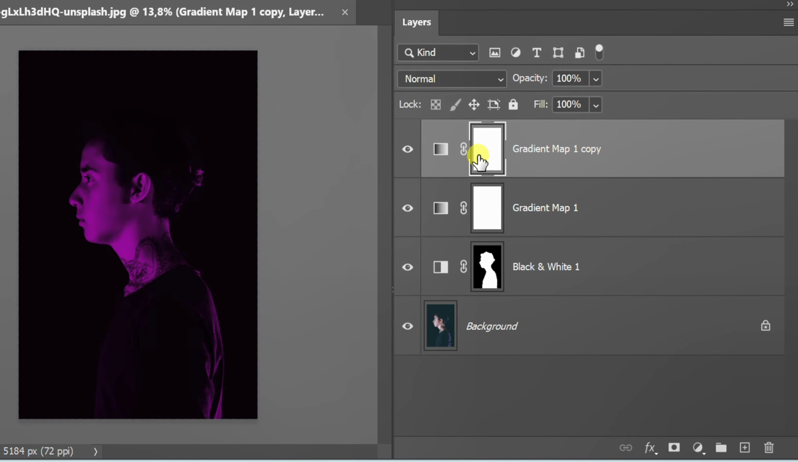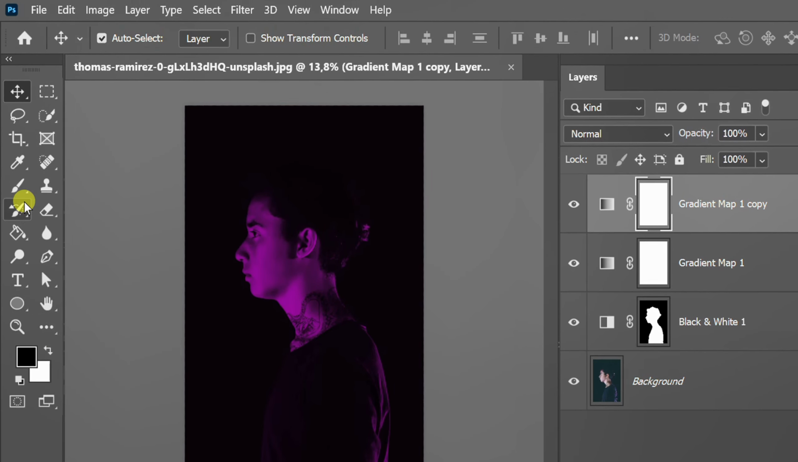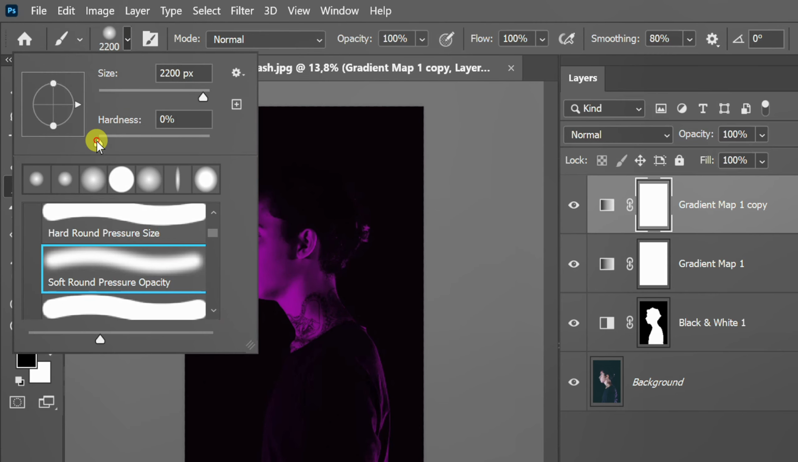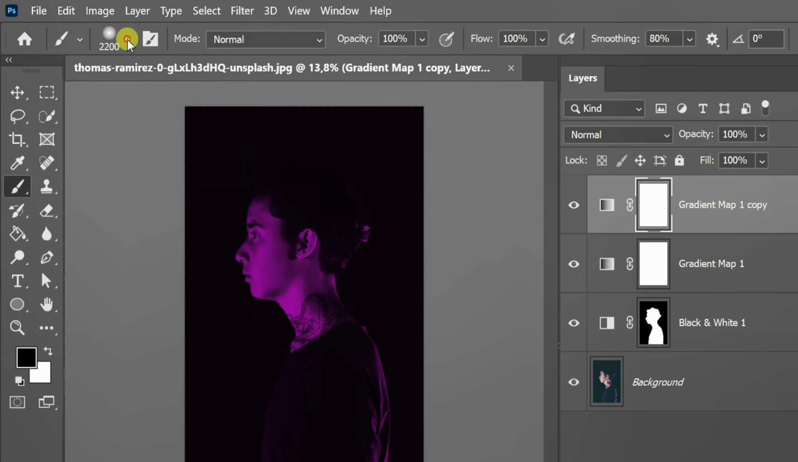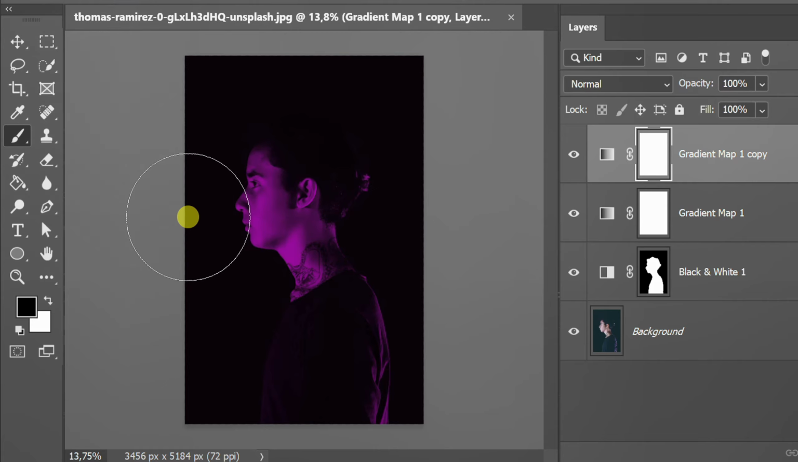Click here, then make sure the default position is like this. Click Brush and set the hardness to 0% and select Soft Round Brush. Use the square bracket symbol to change the brush size. And make it like this.